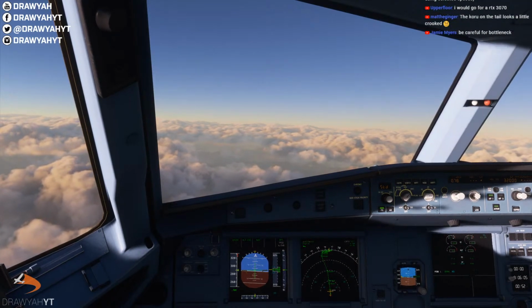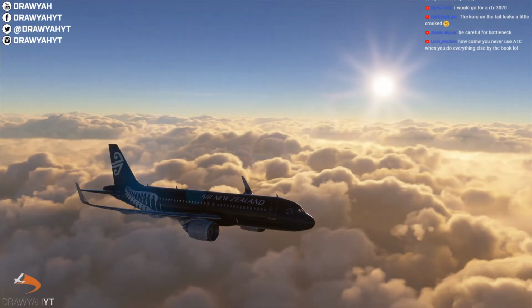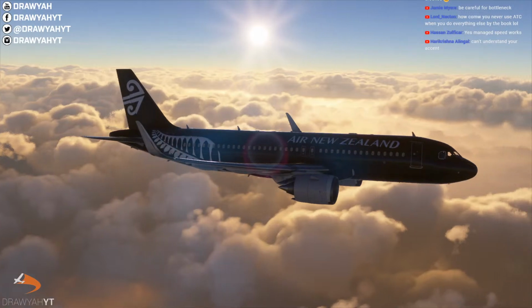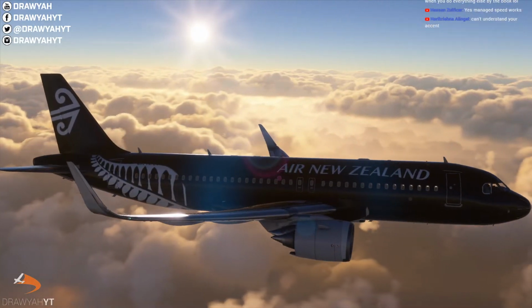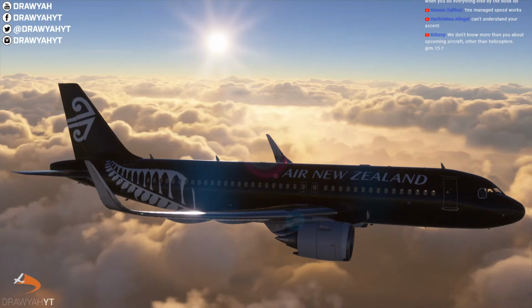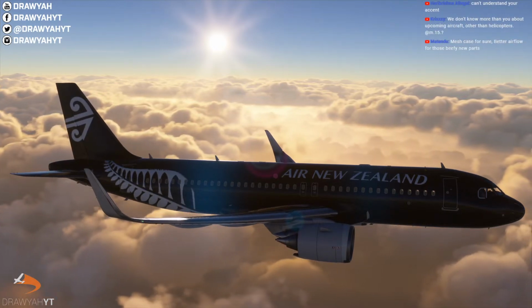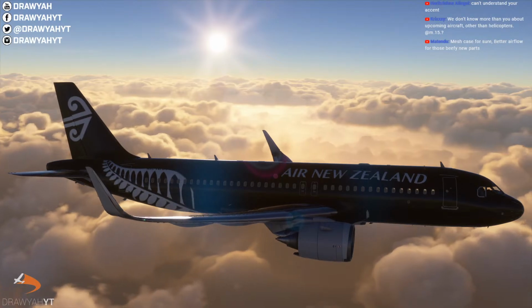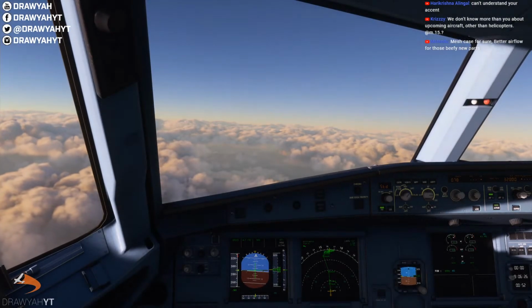The car on the tail looks a bit crooked, yeah. Like I say, it's a first attempt at a livery that someone's made, and while not perfect, it's better than flying just the default A320 for the entire flight. It's not perfect, but it's a start. It's a show to kind of see what the future of Microsoft Flight Sim brings, especially now that third-party liveries are starting to become available.